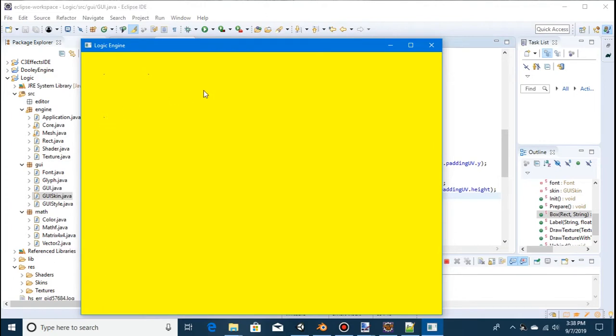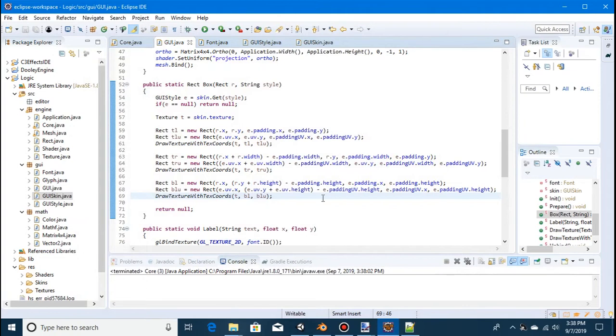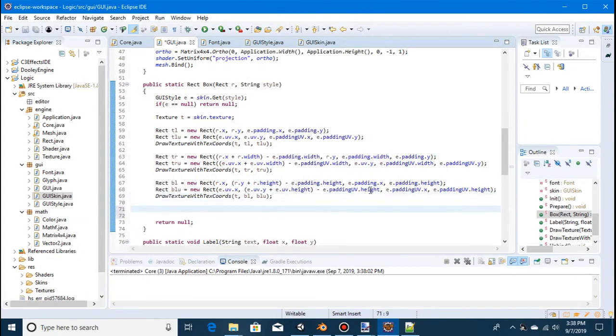And that is the correct corner for that. Now we need to do the bottom right. So, rect bottom right equals new rect. And now we can actually begin reusing some of these variables because we've already done some of them.